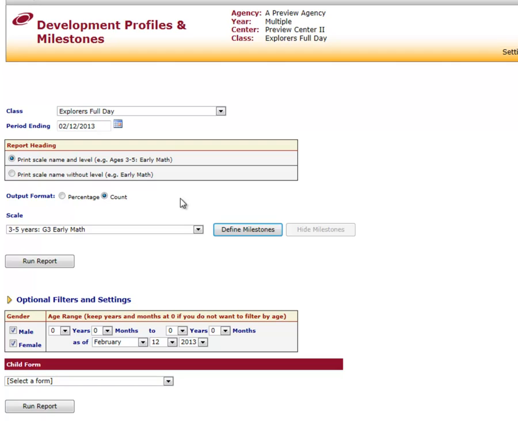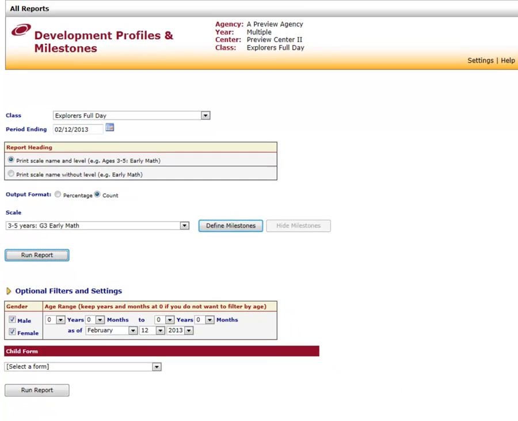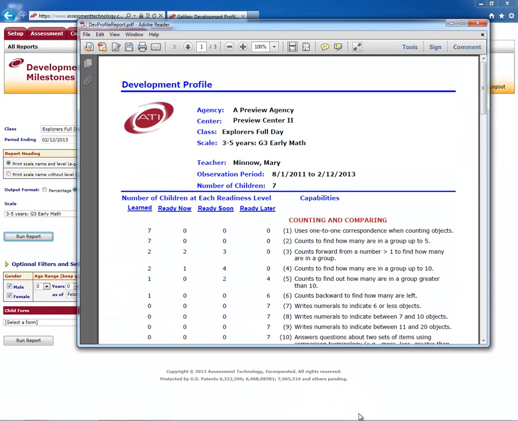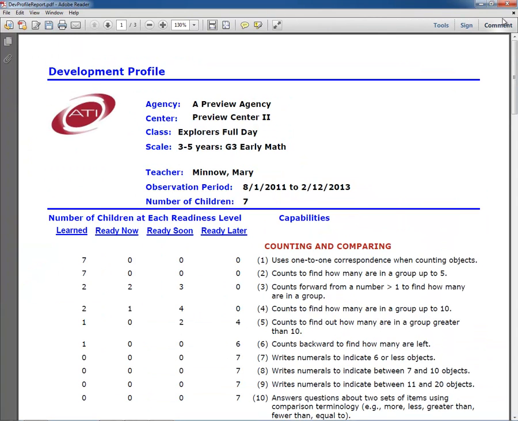For demonstration, I will select to view the Development Profile Report for an entire class. Once a teacher has selected the scale and the format which they would like to view the report and clicked Run Report, the Development Profile will open as a PDF file. This report will illustrate the number of children in each planning level for each goal on a selected scale. A teacher can use this report as a reference to select goals for upcoming lesson focus.